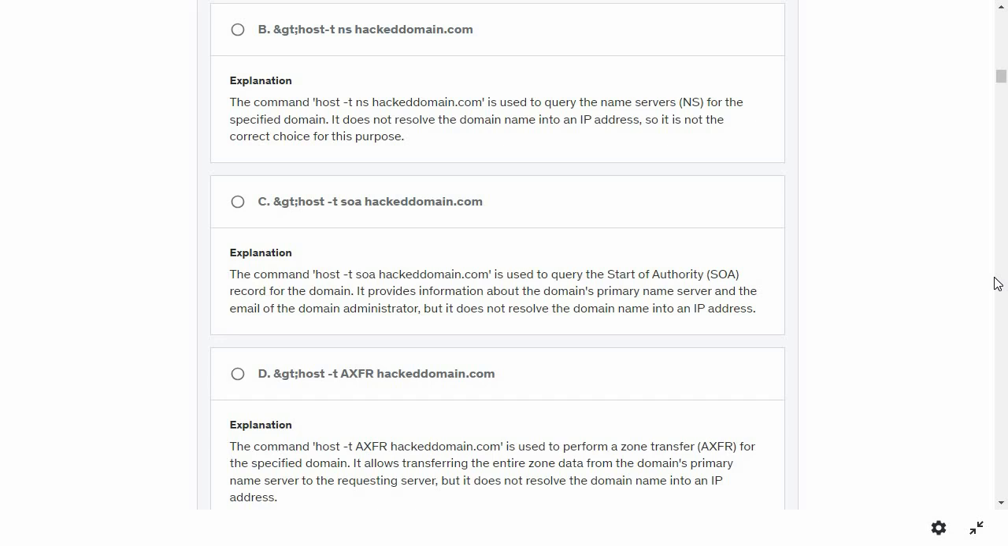Answer number 3, or C. The command host -t SOA hackerdomain.com is used to query the start of authority (SOA) record for the domain. It provides information about the domain's primary name server and the email of the domain administrator, but it does not resolve the domain name into an IP address. So C is not the correct answer.